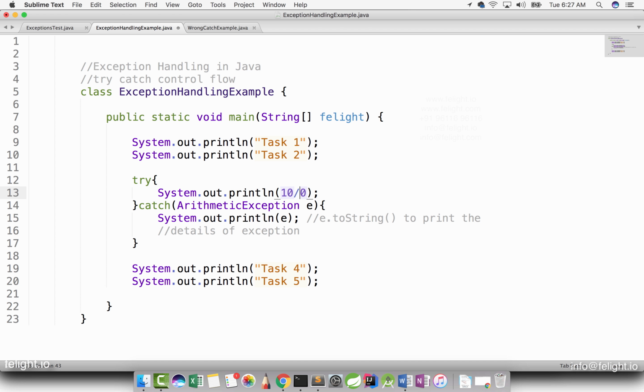Now suppose it is 0, now in this case there is an exception. So what happens? The exception handling process. First, the instance of class Exception or any of its subclasses is created. In this case, an ArithmeticException instance is created.